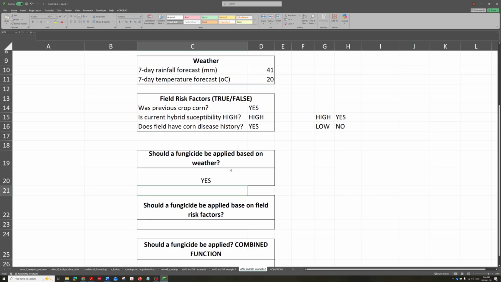So as you can see here, it is yes, but we can easily change this to 30, and that will turn to no. I'll put that to 20, and then let's do 39. No. Okay, so this is working pretty good.